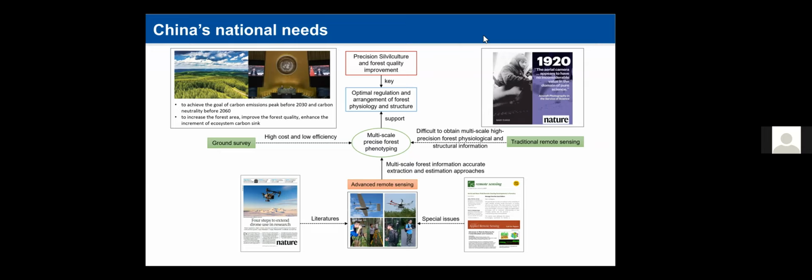So this year, we write literature and hold special issues, and we are working hard in the forest to use advanced remote sensing technology to try our best to extract multi-scale forest information and develop different estimation approaches. So let me show you some of our methods and applications.